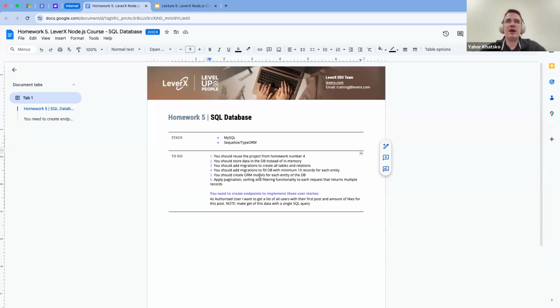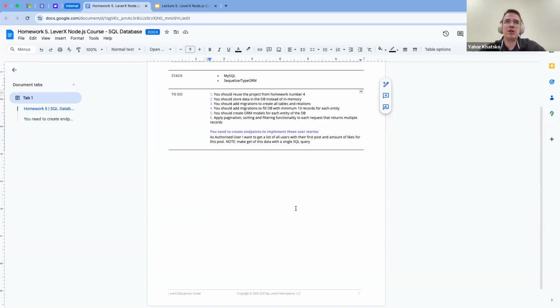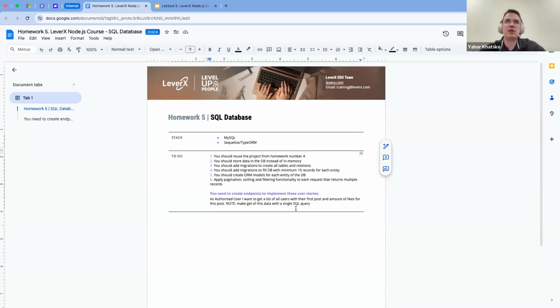You should also create models for each entity of the database, and apply pagination, sorting, and filtering functionality to each request that returns multiple records. As you remember, we added things like getting the posts of another user. You should apply these to the endpoints, along with the additional requirements that we mentioned here. That's everything that will be in your next homework.